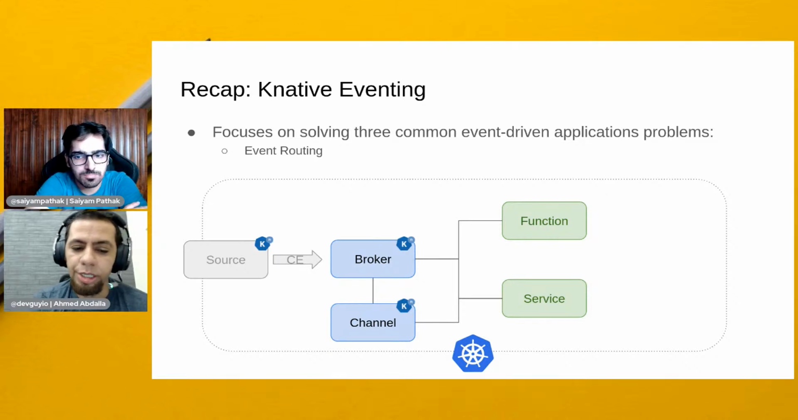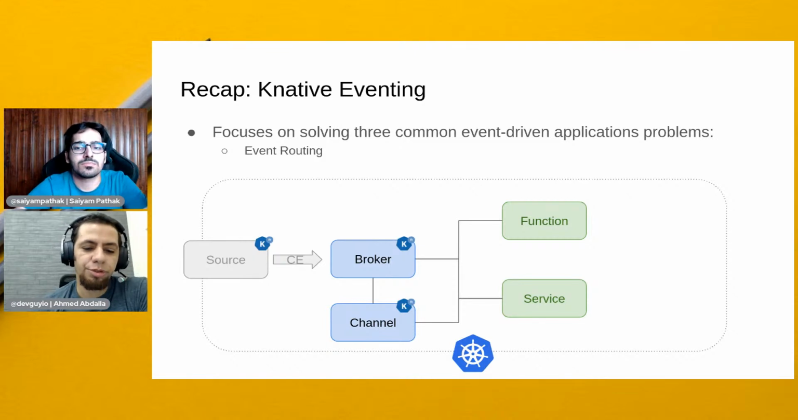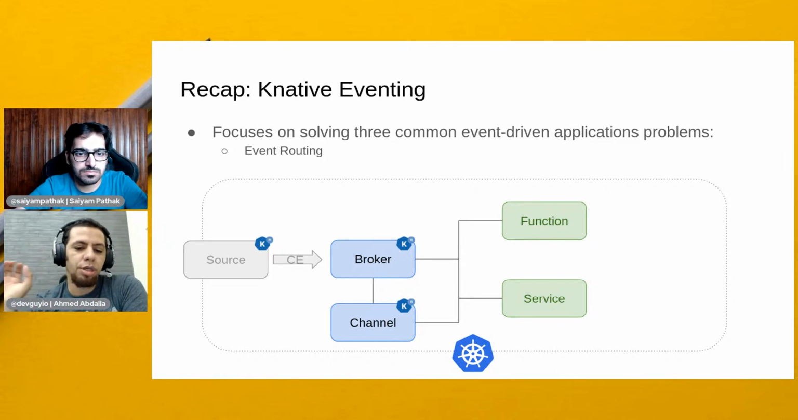And we will go into detail about the differences between these two. But they are basically your way, or the Knative way, of routing events in different styles, if you may. Broker is content-based routing, and channel is topology-based routing. And as I said, we will dive into that later. This is where you take your event and basically push it or route it to your desired destination.